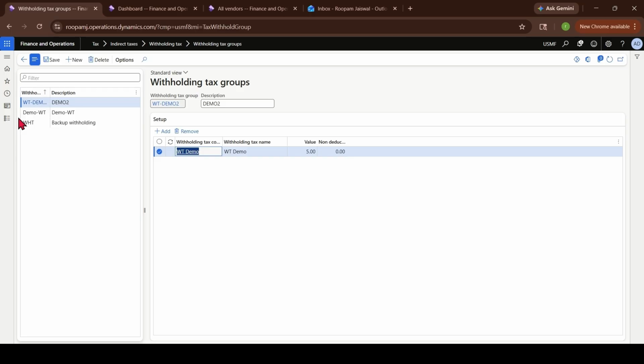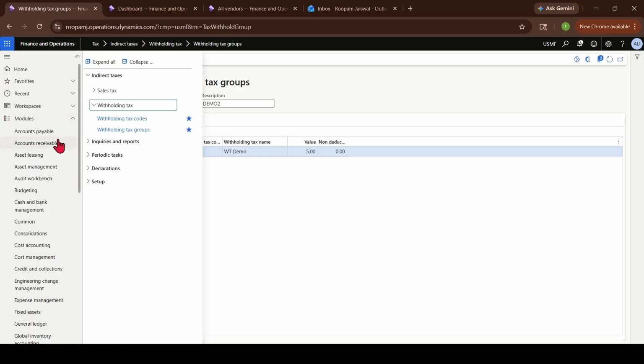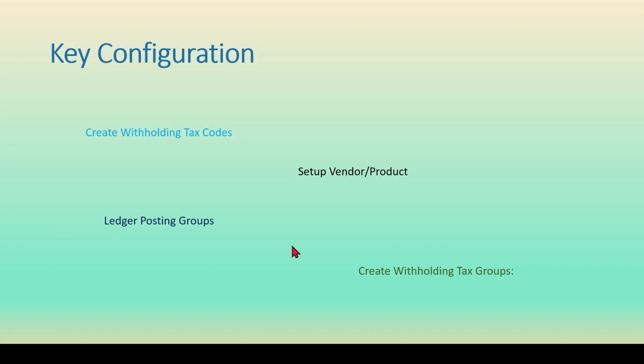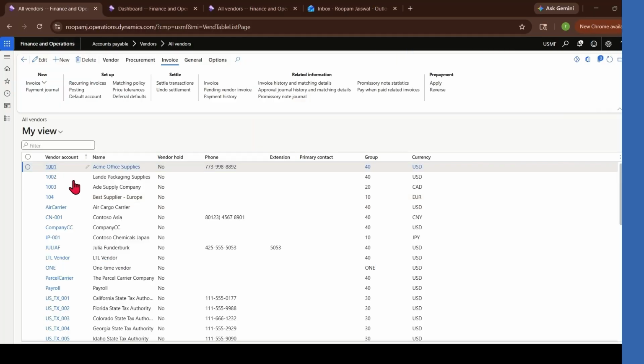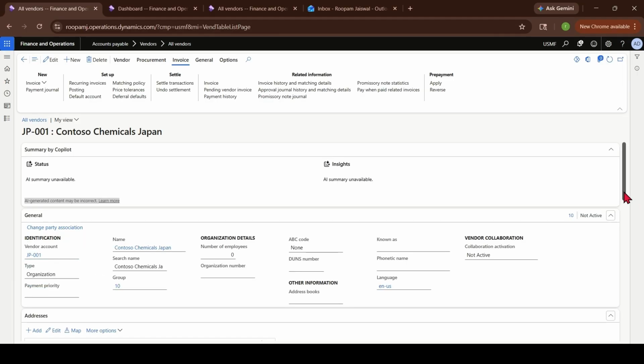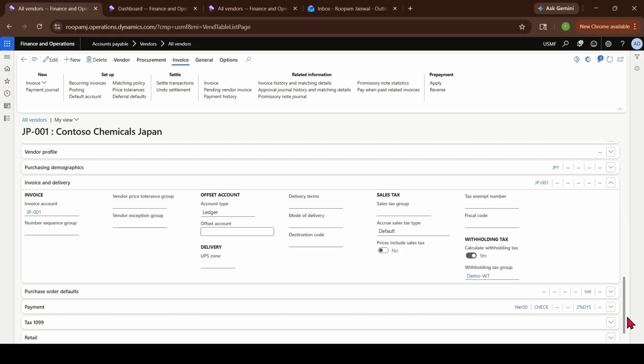Now I will proceed with the vendor. We will be using the ZP001 vendor, because we have enabled the withholding tax for it in the system. You can go and cross verify it once. You can see we have enabled it, and we have also picked the withholding tax group which we created. Now go to the invoice and click on the vendor invoice.